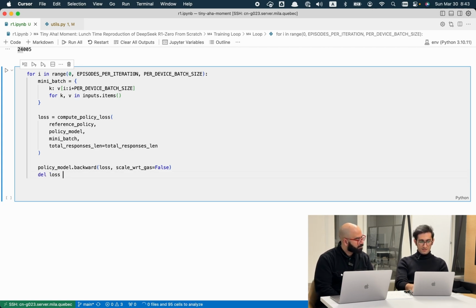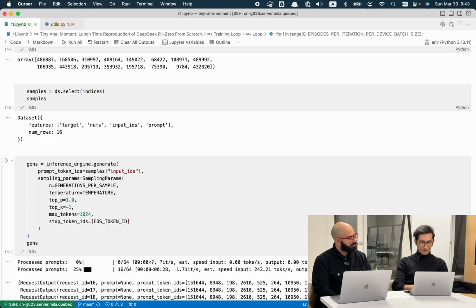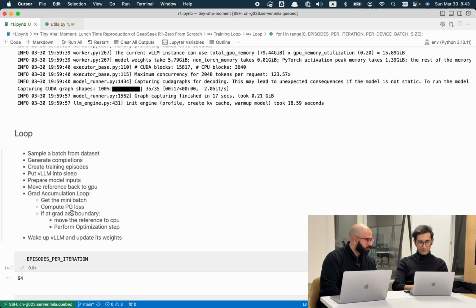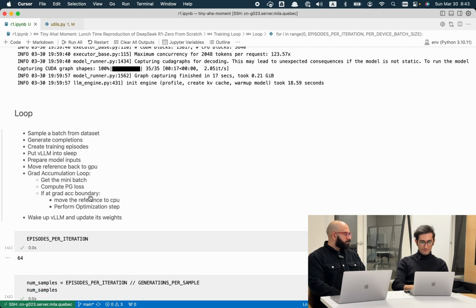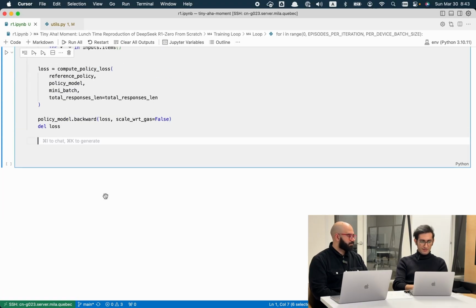Now we can just delete the loss because we don't really need it. And so, going back to the list that we have here, we are exactly here, right? We have the mini batch, we have computed the policy loss, and we have performed the backward computation. If we are at the gradient accumulation boundary, it means that we have computed the loss for the last gradient accumulation step, and we don't really need the reference model. So we can easily move it back to CPU to free up space for the optimization step, right?